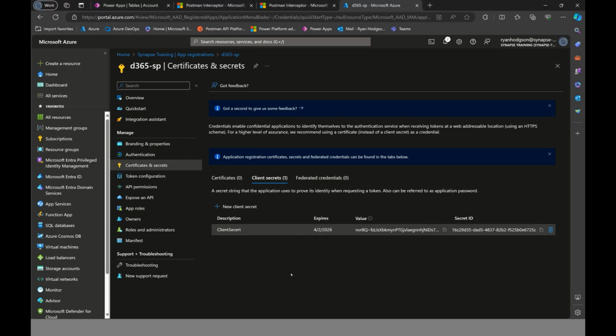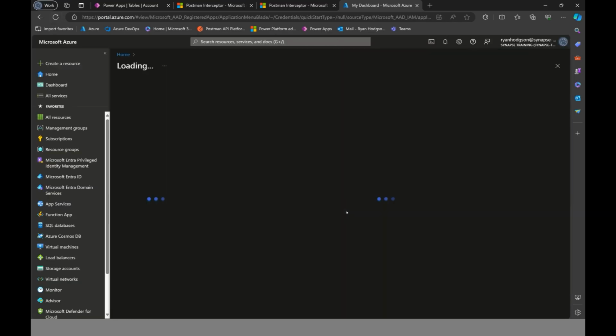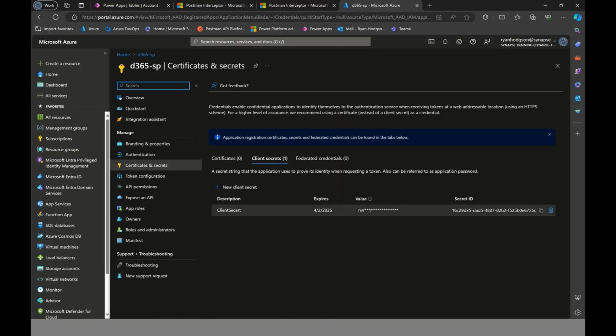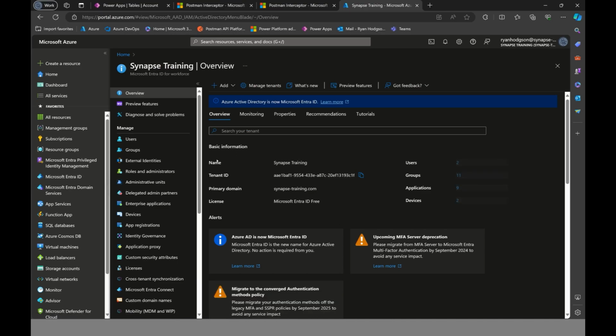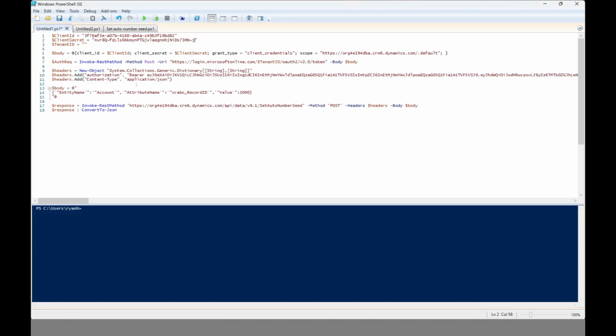Go back to Azure and keep in mind that you need to make sure that you copy it out before you leave the page, because you can see if I refresh the page now, the value is not visible anymore. And there's no way to really know what that is unless you delete it and recreate it again. So now that we've got the secret and the ID, we need to also get the tenant ID. That's back in Azure AD or Entra ID, and you can just see it on the home page here, tenant ID. So we can just copy that and put that into the script.